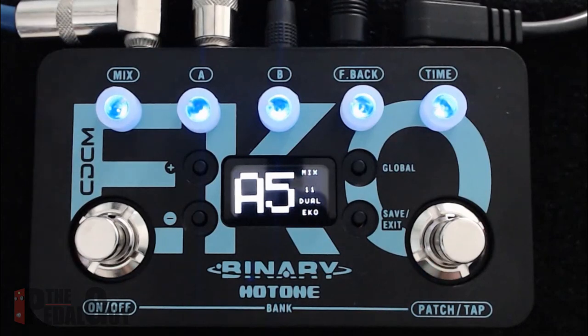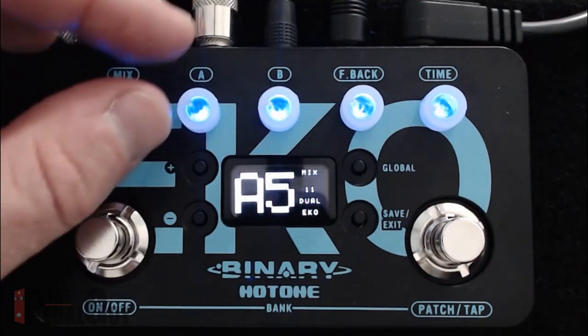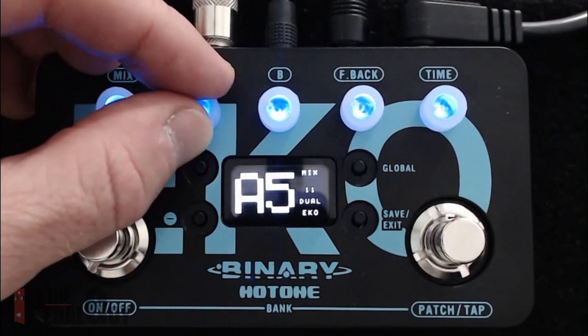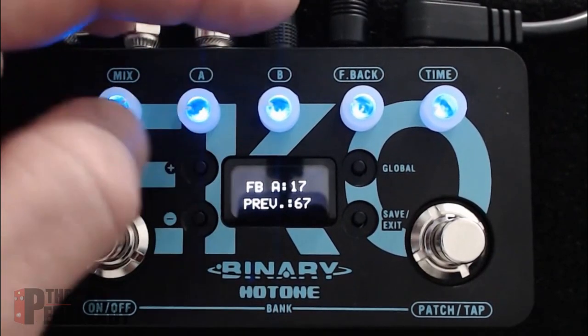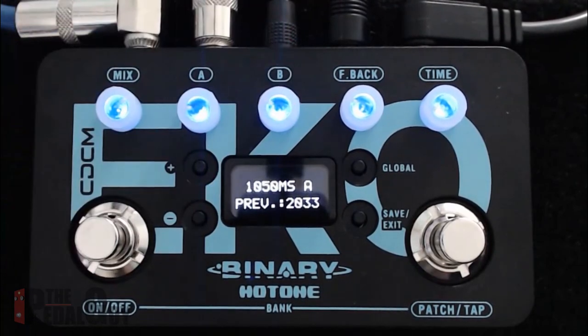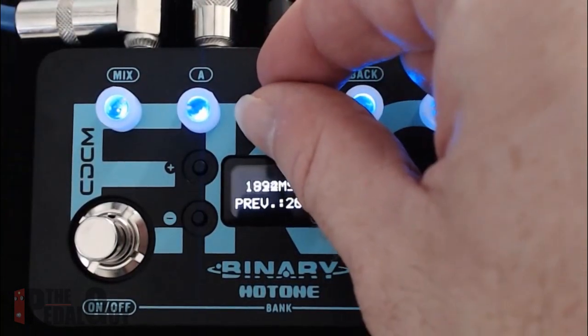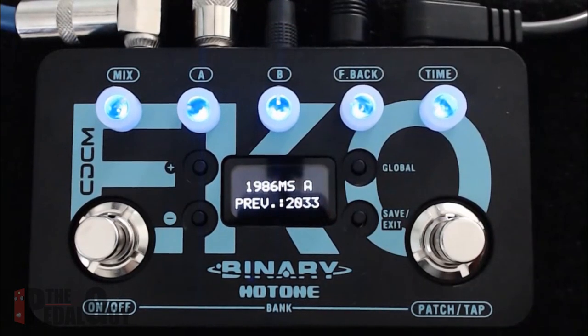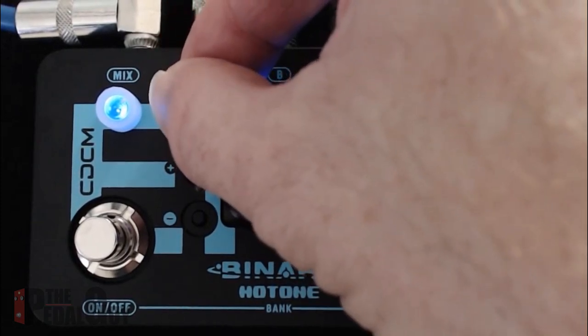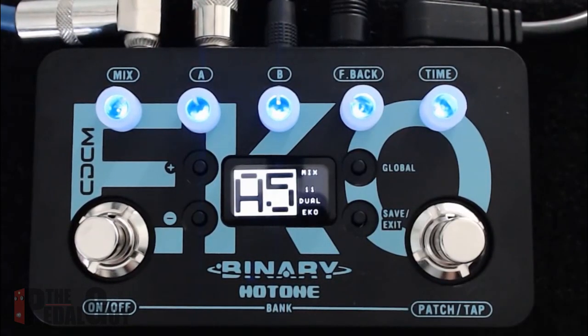And what you can do is make use of the A, B, the feedback and the time knobs, but not in the way that you may think. So knob A, for example, for this type of delay, the dual echo delay, is used to change the feedback of echo A, and then knob B is used to change the time of echo A. So let's bring that up to about 2,000 milliseconds, let's put the feedback up around, say, 40, and let's hear what that sounds like.